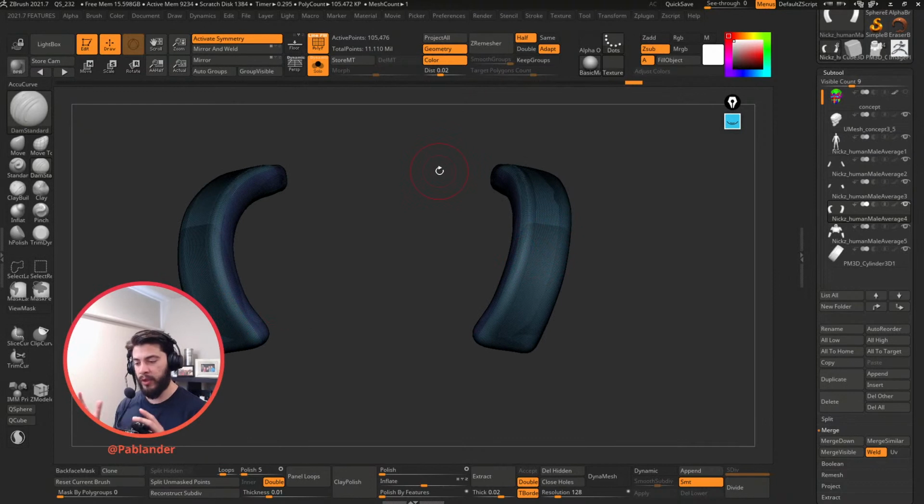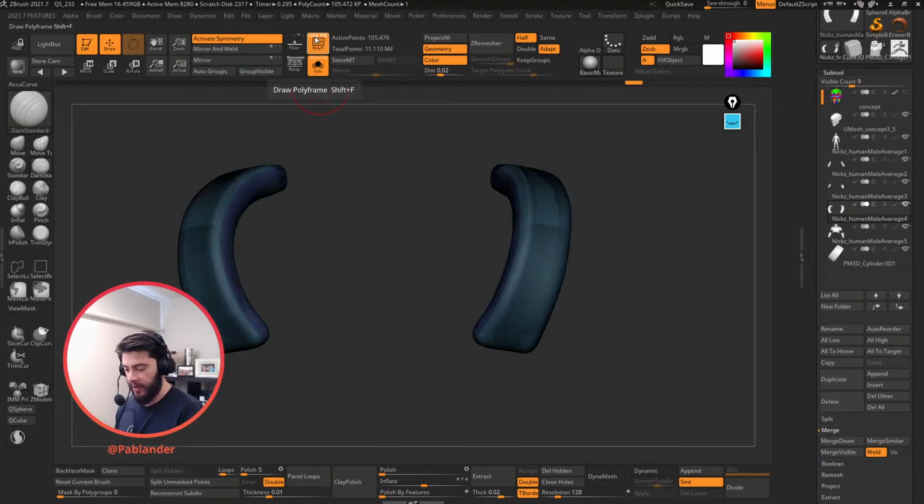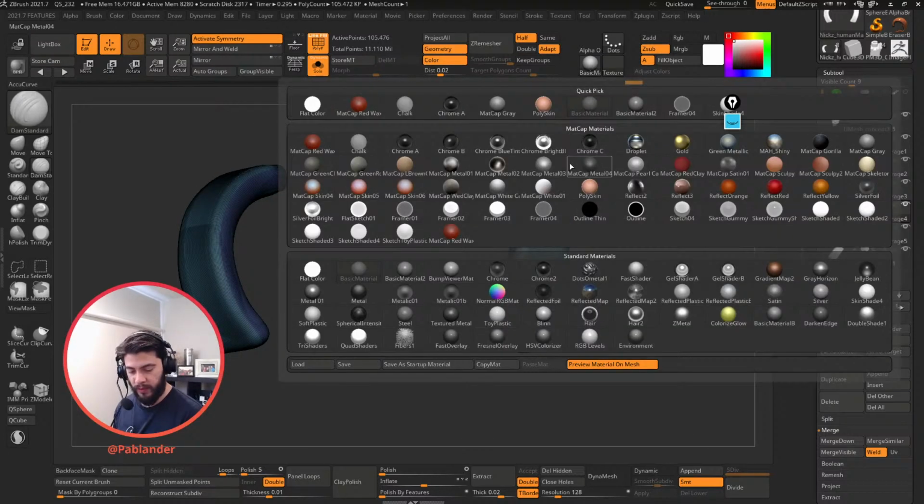So what I'm showing you is just how to move from that sketchy stage using all the tools and everything and start moving towards something a bit more polished, or not presentable, but something that, if you want to send it to a render engine or something, might be more useful. So yeah, let's go ahead, and I'm going to switch to a different material so you guys can see that a bit easier.